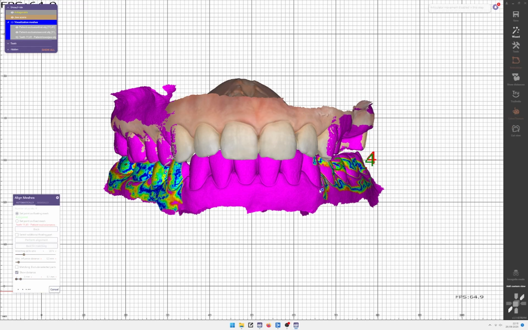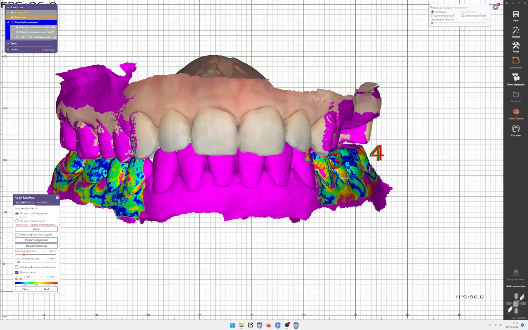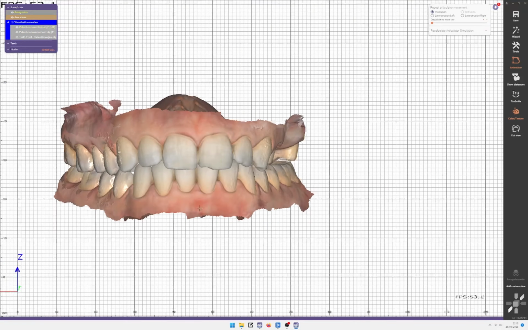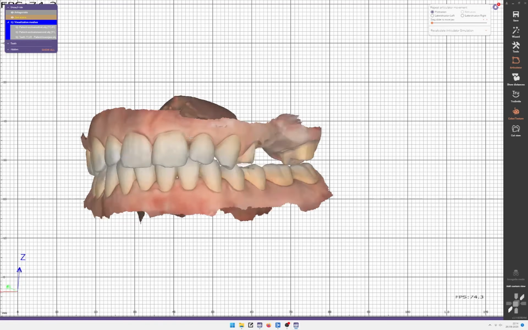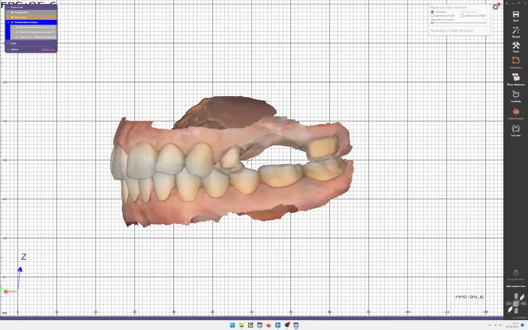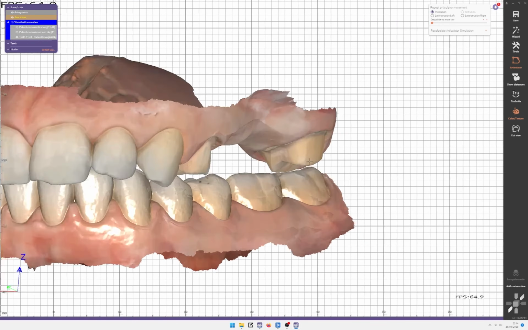This is still good, but this is now like it should be. And so that's how I align my scans, and that's why I always check it, especially in cases like these ones. And now I'm gonna show you the before. So this was the before, and this is the after.